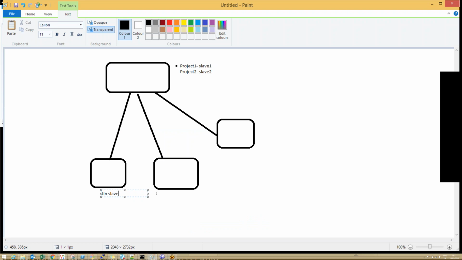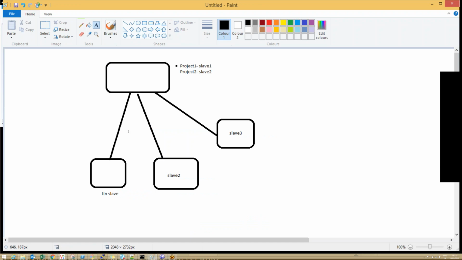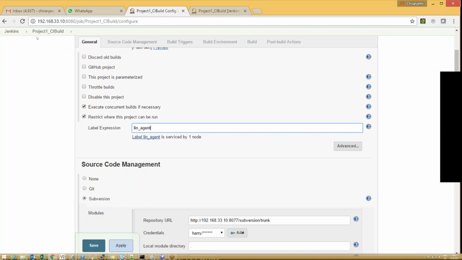So assume I have a Linux slave 1, slave 2, and slave 3. I have 3 slaves. Suppose when I schedule my job in the night, suddenly this slave went offline. What I mean by offline is this machine is switched off. Now my job looks for this slave actually. Let's see what will happen if a slave is switched off.